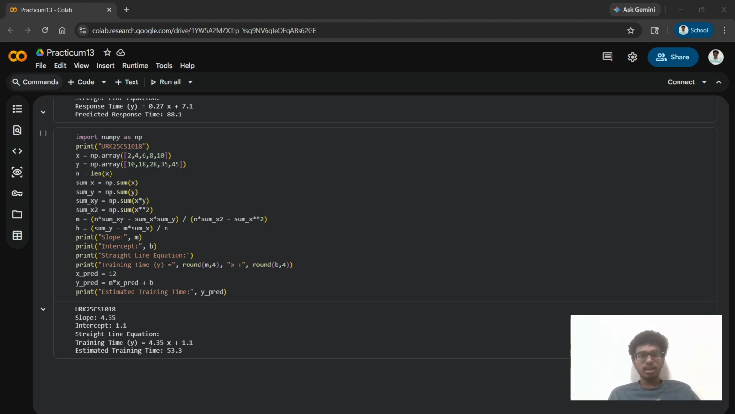In all three scenarios, the program follows the same steps: storing the data, calculating summations, computing slopes and intercepts, forming the straight line equation, and finally making predictions. This method is widely used in data analysis, machine learning, and system performance estimation.